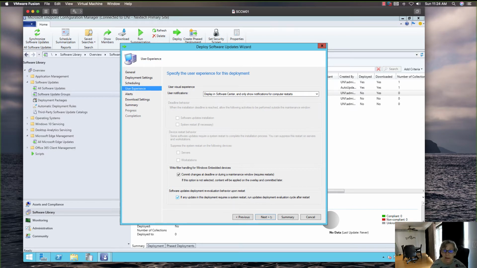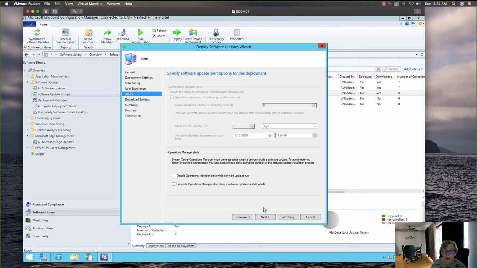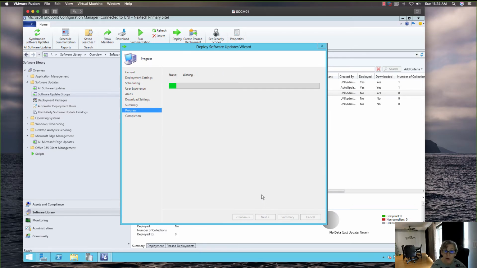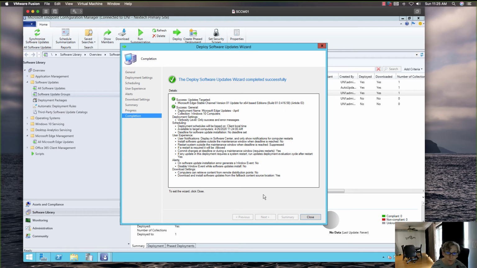And then select next. And then we don't have, you know, if we wanted to do anything here for alerts and stuff, we're just going to go ahead and click on next, but you can configure that if you want to. Next, and then it's going to create that deployment. All right, so that's done.